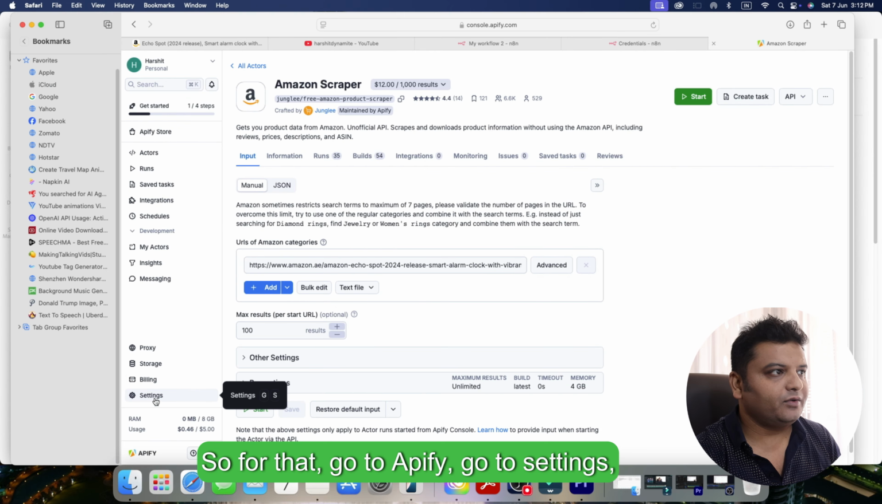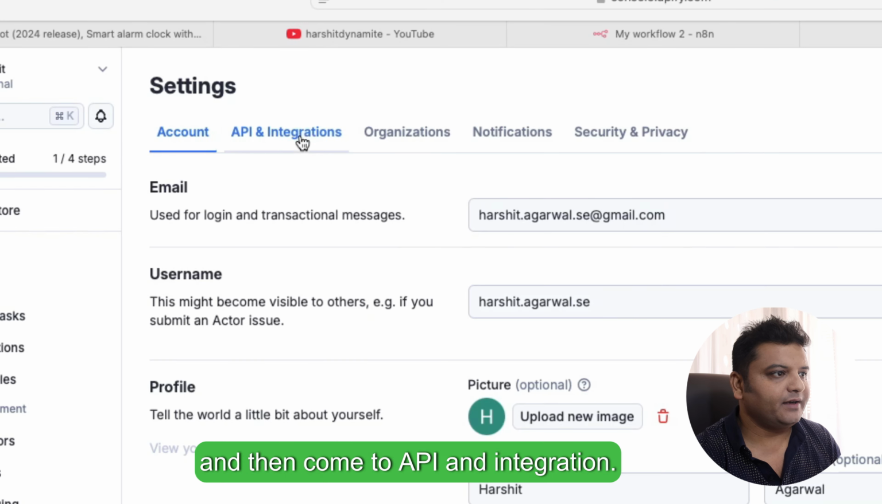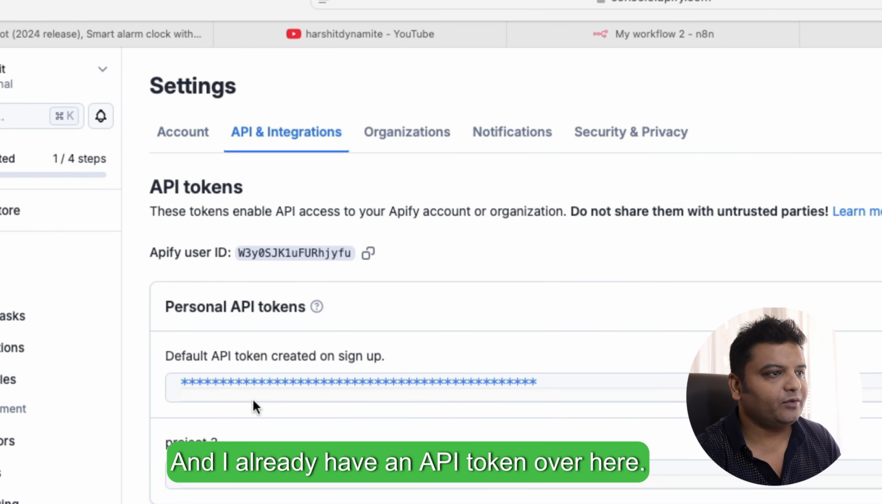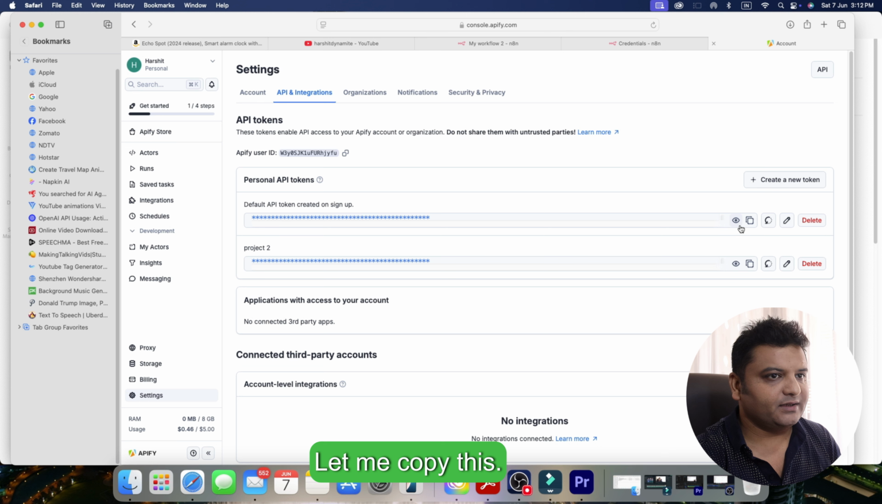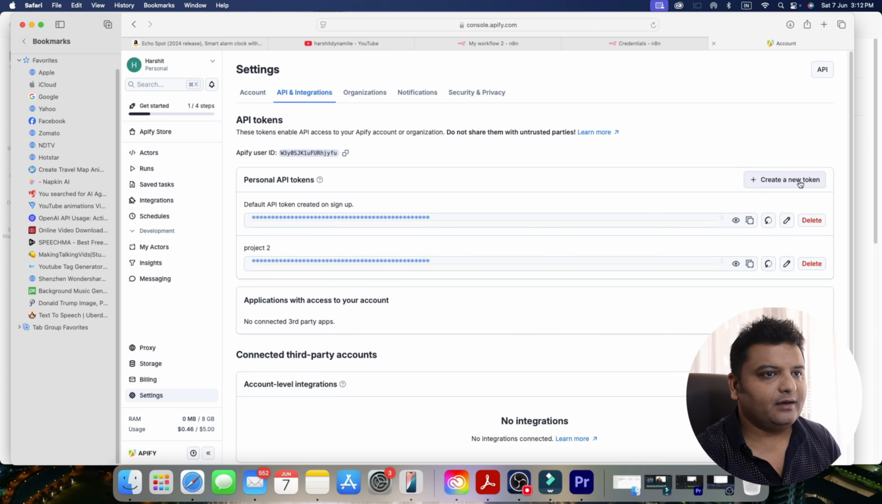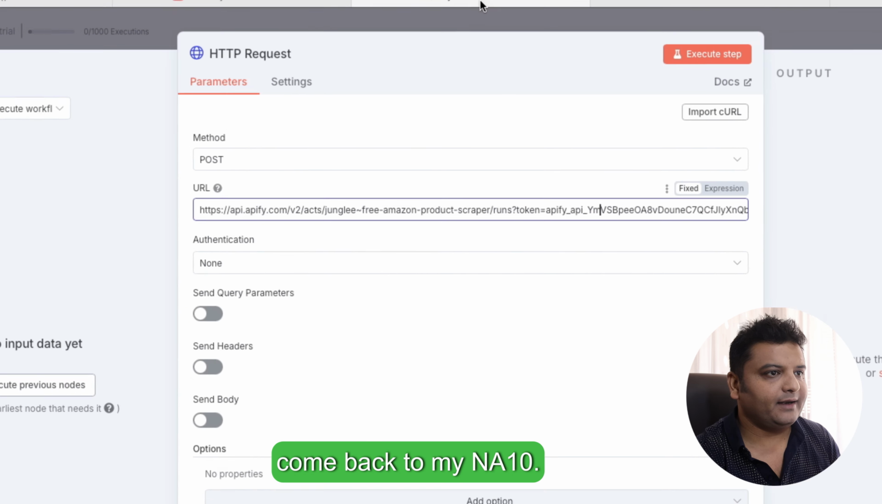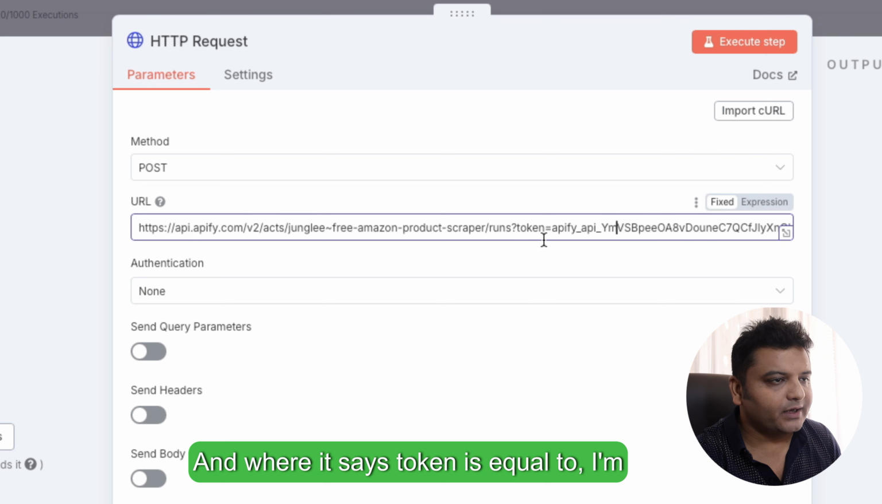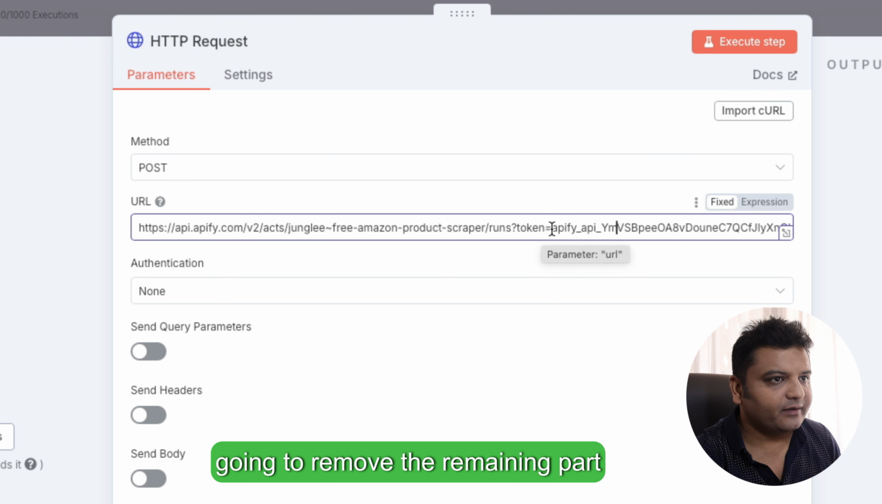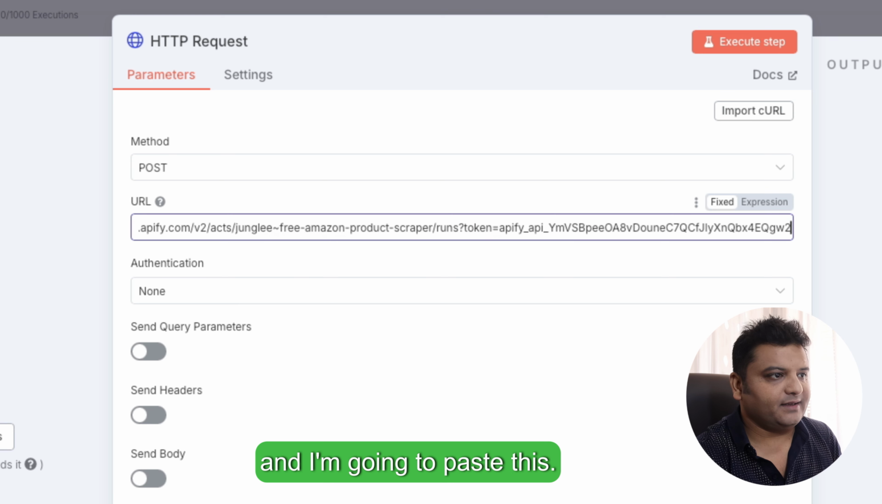For that, go to Apify, go to settings, and then come to API and integration. And I already have an API token over here. Let me copy this, or if you do not have one, you can just hit this button, create a new token, and that will give you a new token. Just copy that. So I'm going to copy this and I'm going to come back to my n8n, and where it says token is equal to, I'm going to remove the remaining part and I'm going to paste this.